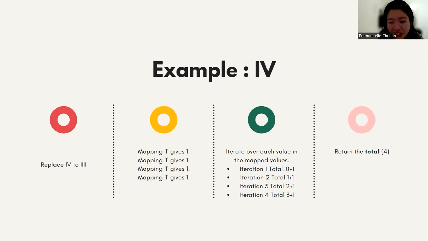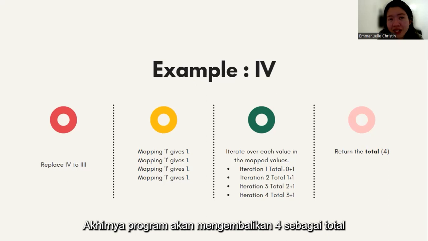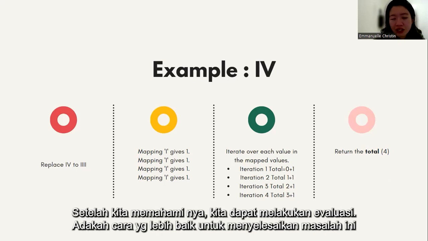On third iteration, the total is already 2. And then I give us 1. So 2 plus 1 is 3. And on fourth iteration, it is also the same. So the total will be 3 plus 1 equals to 4. Finally, it returns 4 as total or as a result.